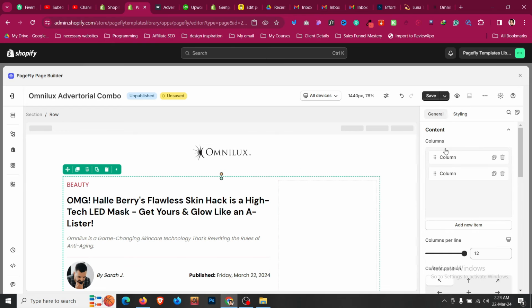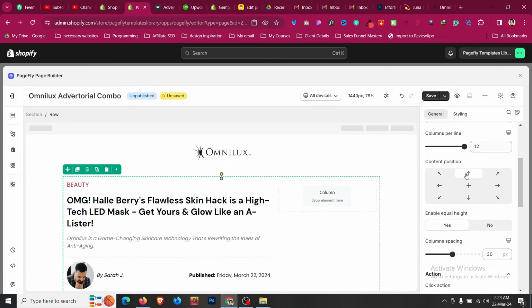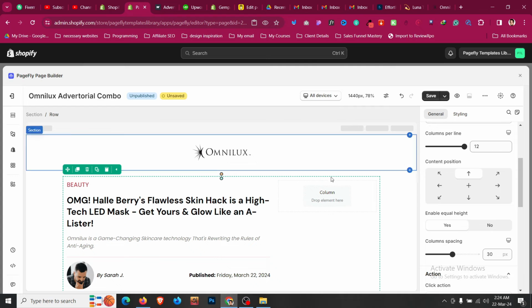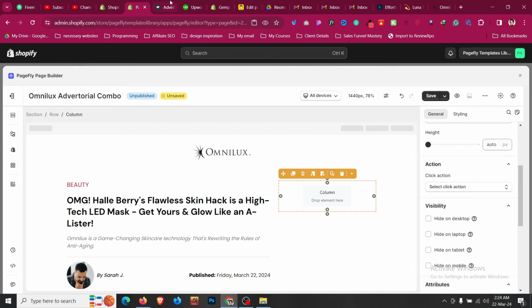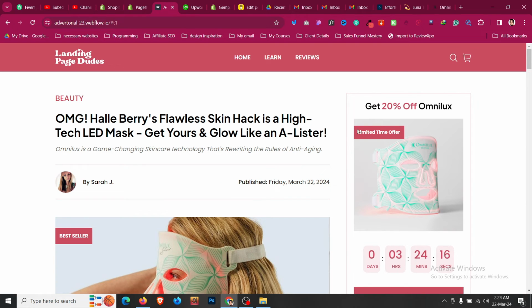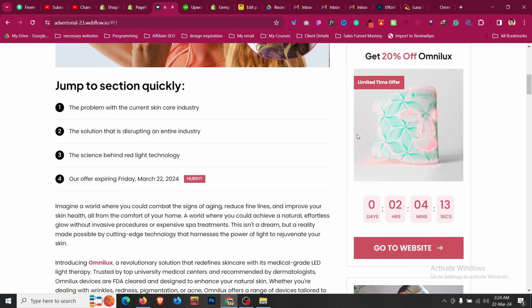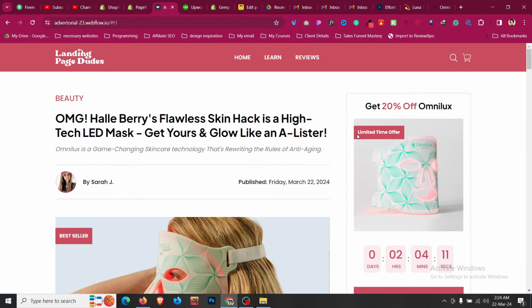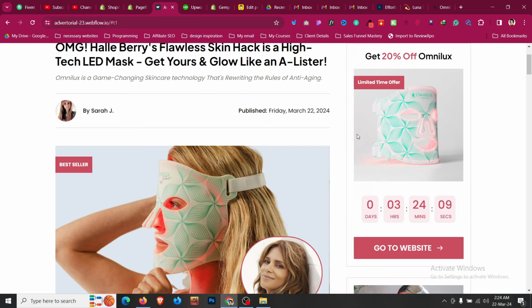Okay, so we'll go to general and I will go to this. And you can see in this right column we have not added anything. So now we will design that so it will be sticky in the desktop, something like this. This is the only thing. Other than that, everything is there.